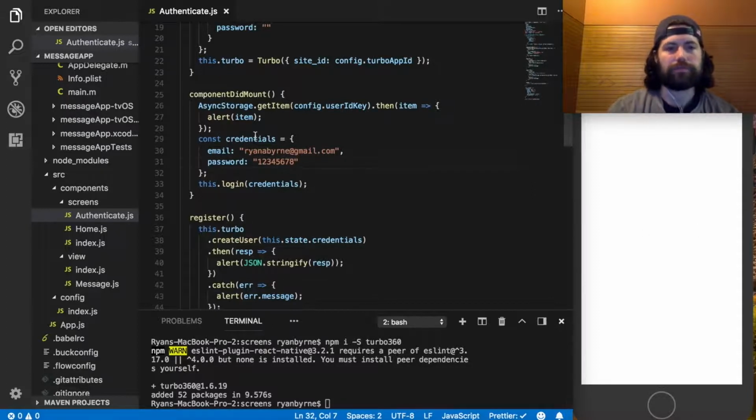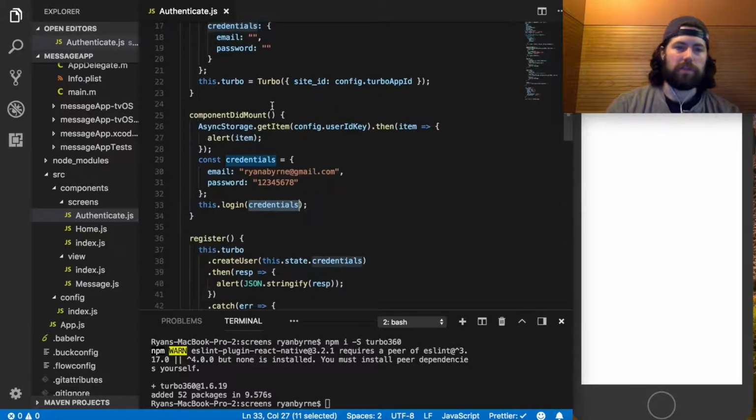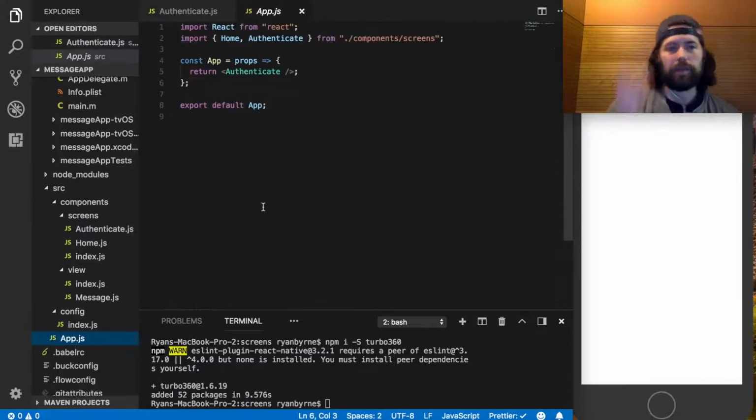Okay, so here's our user credentials. We can log in, we can store it. That's good. Now we need to go back a level to the root of our app, and in here, instead of returning authenticate, we need to see if we're logged in or not, and then we can decide which screen to return.